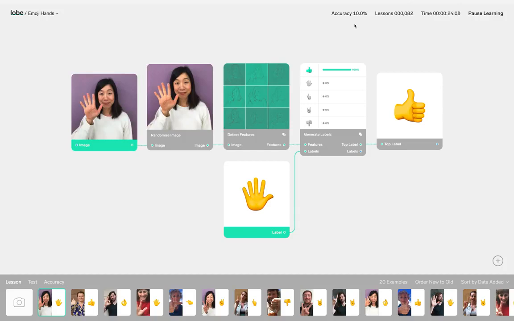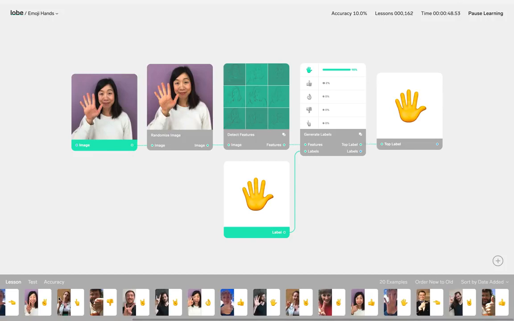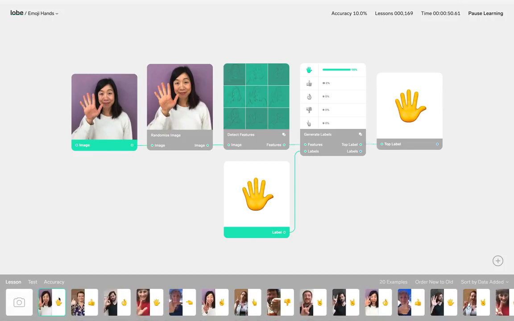In the middle is the brains of your project and what's called the model. The model learns to take an input, process it through a series of smart building blocks we call lobes, and then output a prediction over here on the other side. These two green lobes here are training examples, the hand image and the emoji. And down here at the bottom we have all of our examples and what we call the lesson. These are what we use to teach our model what we want it to learn. You can think of these as a set of flashcards.